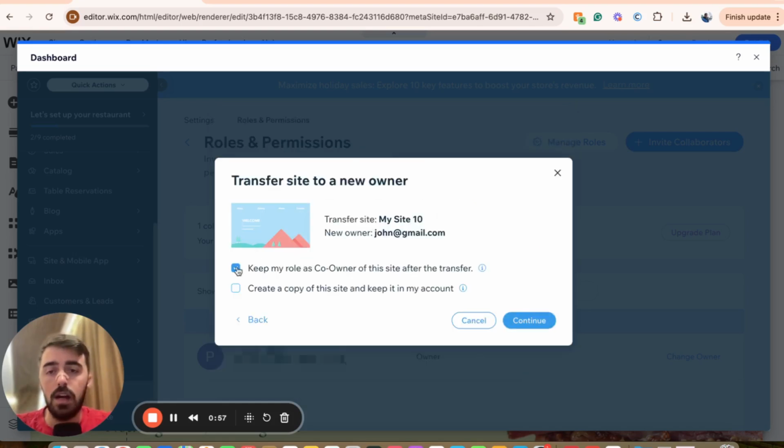From here, if you want to keep yourself as the co-owner of the website once the transfer is complete, make sure this box is enabled. If not, uncheck it. And then at the bottom here, if you want to keep the website as part of your portfolio, you can create a copy of the website and keep it in your account. In my case, I don't want that, so I'm going to click on continue right here.